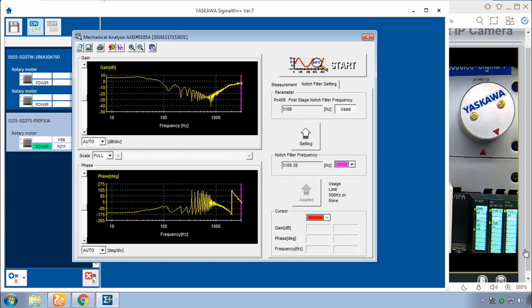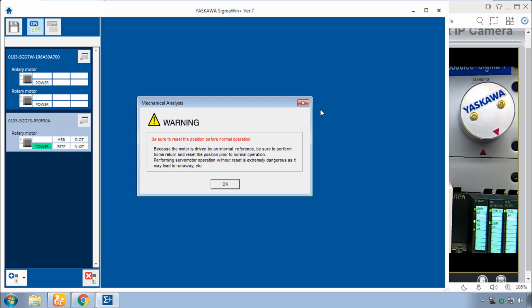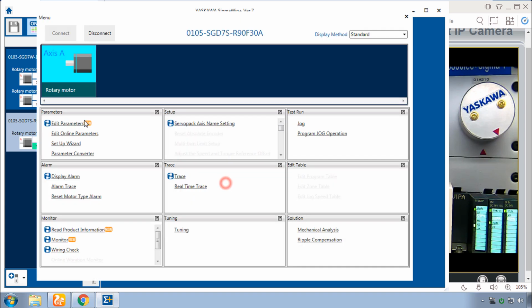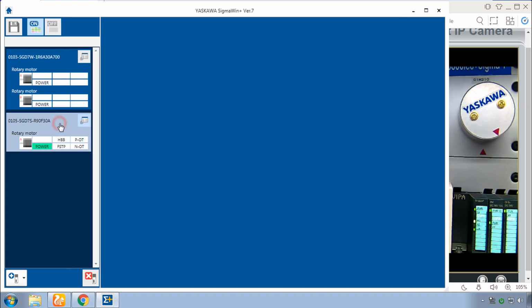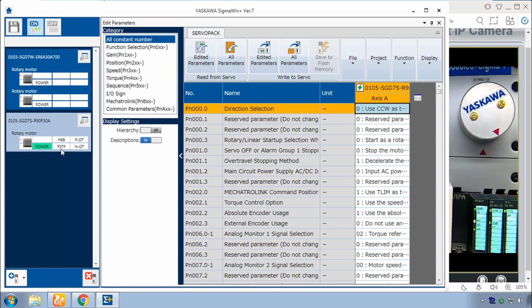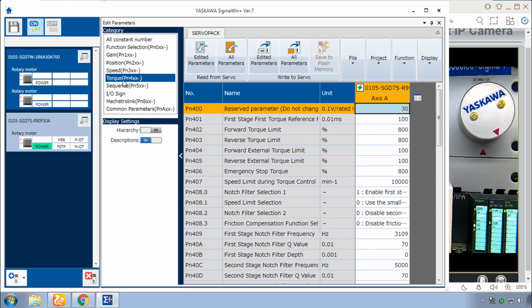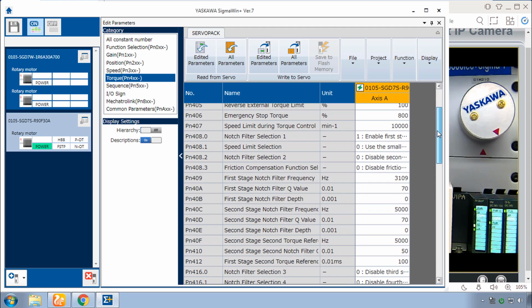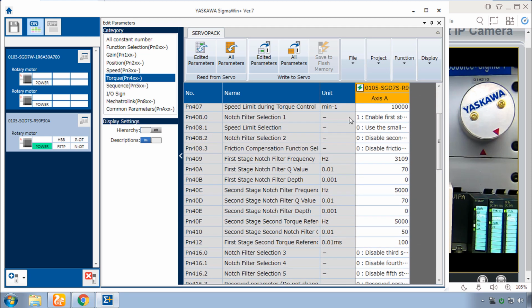Let's take a look at the notch filter parameters in SigmaWin Plus version 7. You can close out the mechanical analysis. Just go to Edit Parameters. Since the notch filter acts at the torque loop, we can go to the torque category. And here you can see all of the notch filter selections and frequency. There's the frequency that we set, 3109, there's a Q value and a depth.